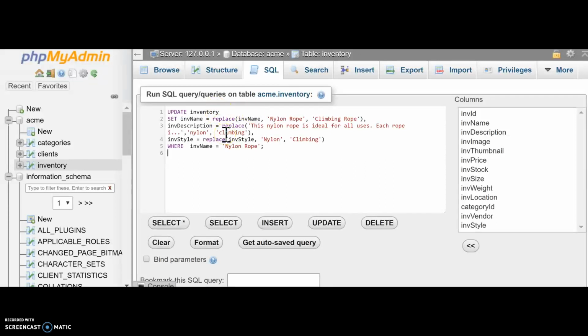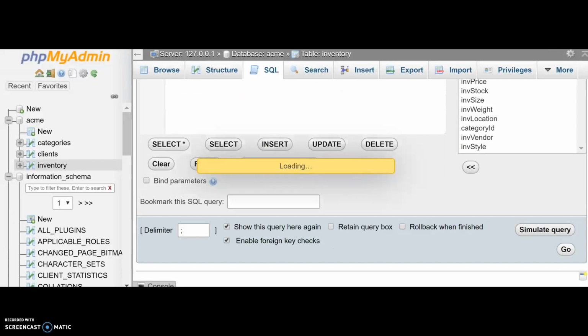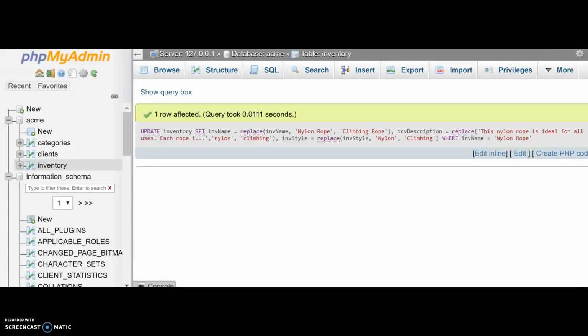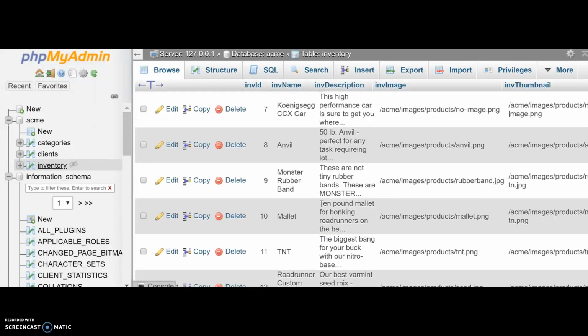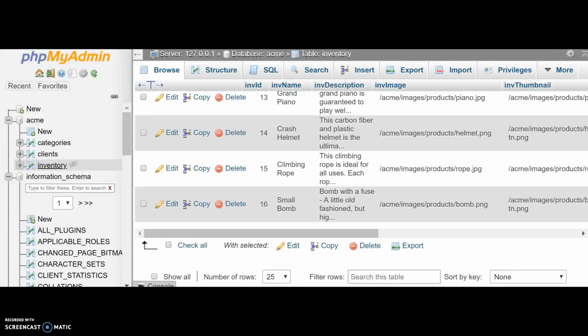Update inventory set name replace. I'm going to replace this for this, and I also used the link that the instructor provided because I typed all this, but then I just change nylon and it will replace it by climbing. It's the same thing, everything is repeated. Bingo. You see, climbing.